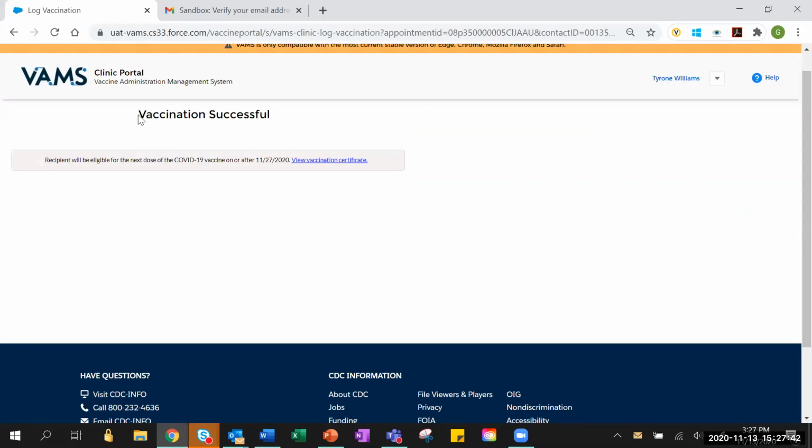So this is our final screen here that says the vaccination was successful. As the healthcare professional, I've completed my process here, the vaccination process for this recipient within VAMS. I see here that this tells me the recipient will be eligible for the next dose of their vaccine on or after November 27th.